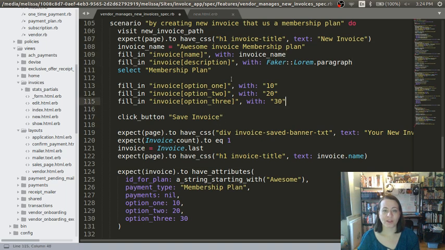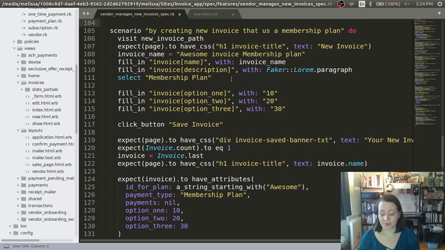Okay, so going over again. Now we have our new page, looking for our text, making sure that the new page shows up. Then we have our invoice name and a description, and we're going to select membership plan, which is where I'm hoping it fails this first time through. Then we're going to fill out option 1, 2, and 3, and save the invoice. We're hoping that it saves correctly and gives us this lovely, hooray, your invoice is saved message.